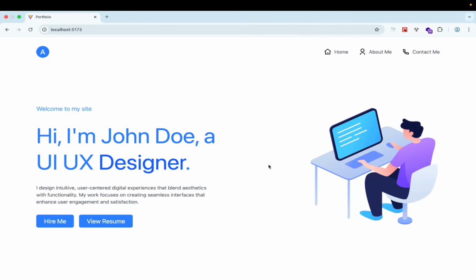Now we are going to create our first project. The first project we are going to create is this portfolio site. We'll create the same exact site from scratch. We are going to use all the knowledge which we have learned in the crash course.